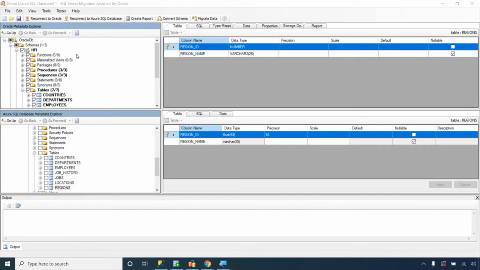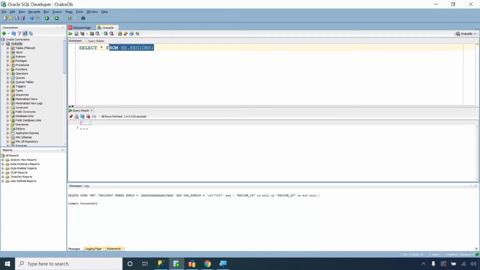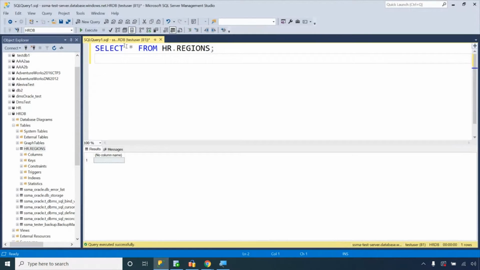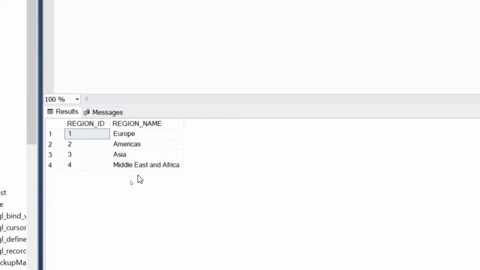Here is the SSMA project, which is from Oracle to Azure SQL Database. I have already converted all the objects and transferred the data. Everything is good to go. How to validate the data transfer is the first demo I will show. We pick one table, it's called regions. We can check on the Oracle side. Run this query. It contains 4 rows. And we can do the same on the SQL Server side. Run the query. It contains 4 rows too.